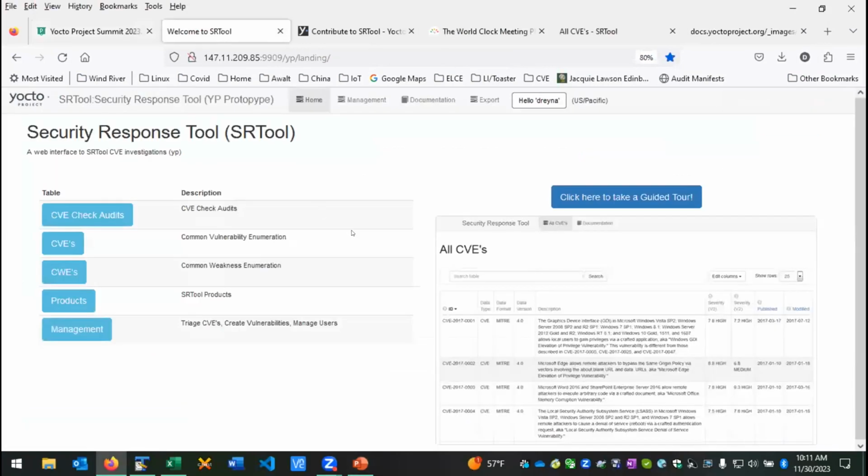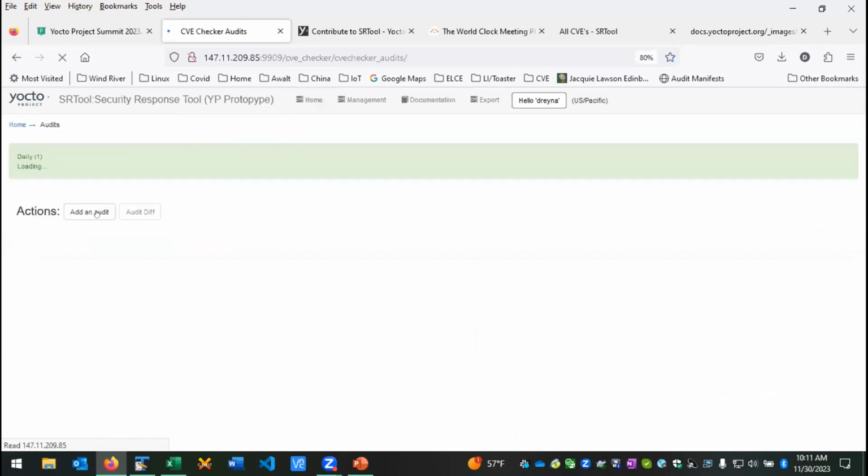So this is the SRTool for Yocto Project. And this is something you can do yourself at home. I'll give you the links later on how to download this and start running with it. So provide CVE Checker audits. And if you want to examine the CVEs in general, you can do that. The current working weakness enumerations, products reported, and the management of the system. These are the provided tools out front. So let's come in and take a look at the audits.